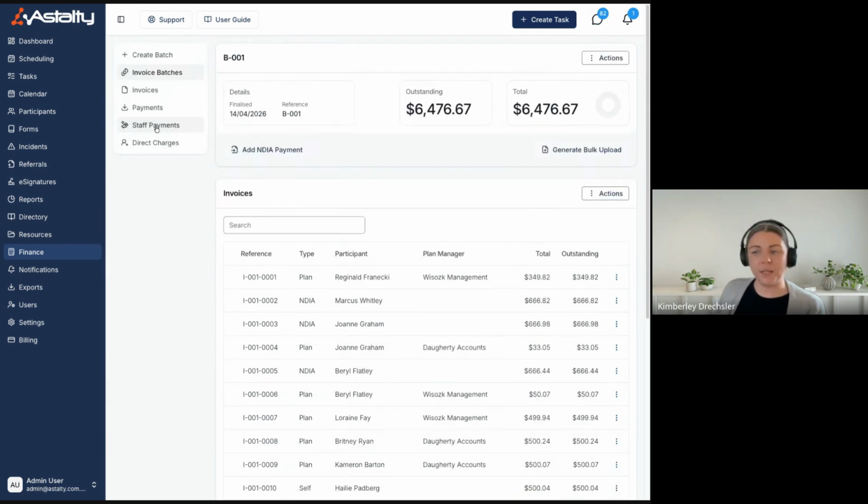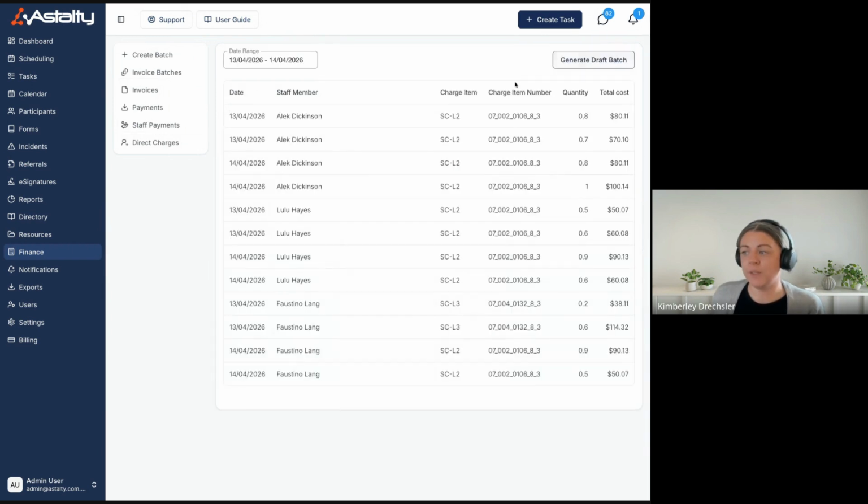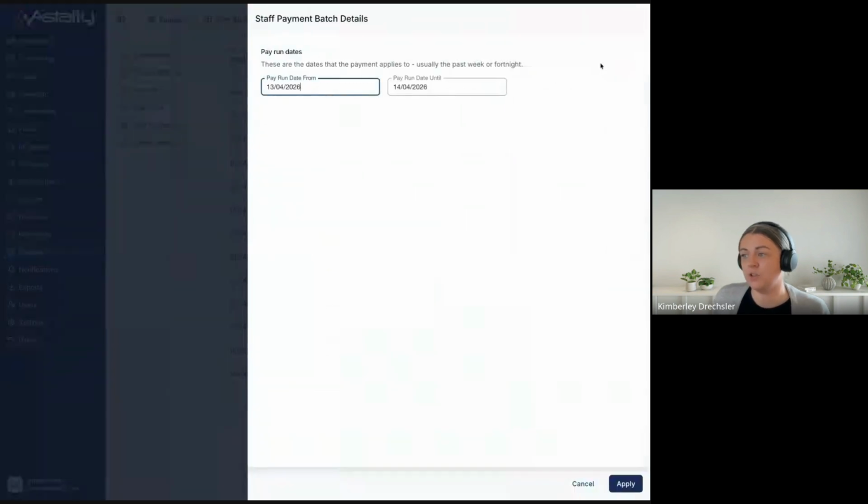So the next step will be to click on staff payments in the sub menu. And from here, we'll click on create batch. Now we can see here that Lulu is captured in this report based on the invoices that have been generated in that previous invoice batch. So we can go ahead and click generate draft batch, and we'll make our payment run from the 13th to the 14th, which is the dates that were selected above, and apply.